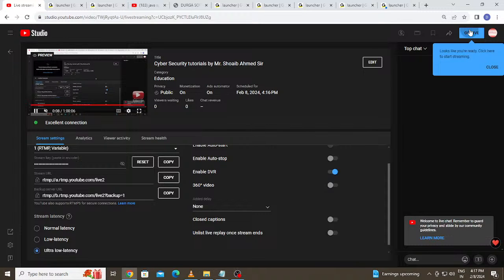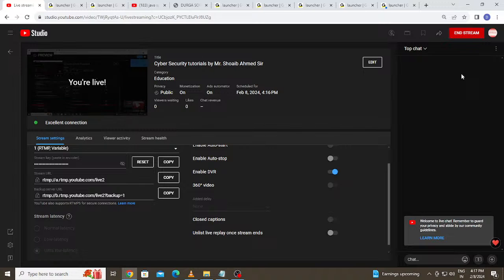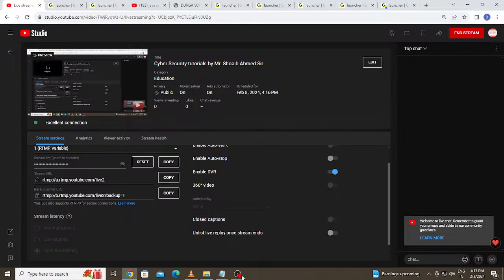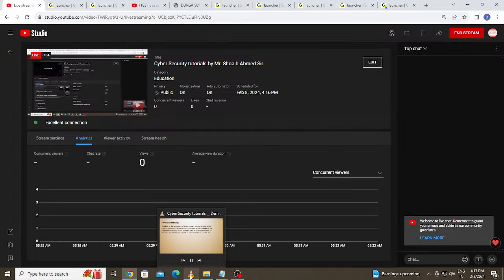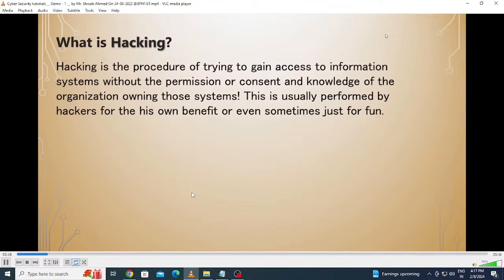Wrong with them. Okay, but if I had to just add upon that definition, I would add it as: hacking is the procedure of trying to gain access to information systems. These information systems could be anything. They could be as small as a mobile phone to as big as a web application server or a database or the cloud organization as well. And this is done without the permission or without the consent and knowledge of the person owning those systems.